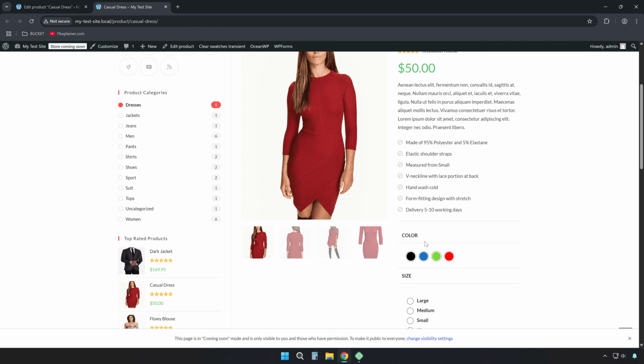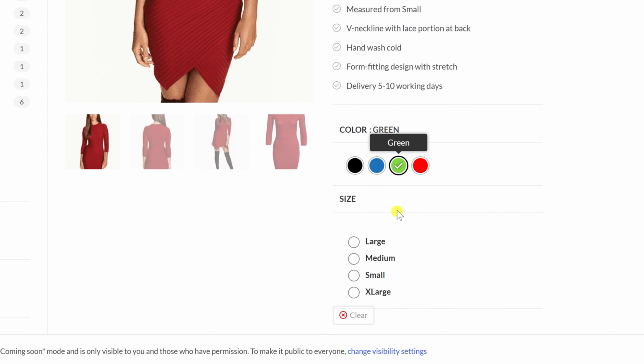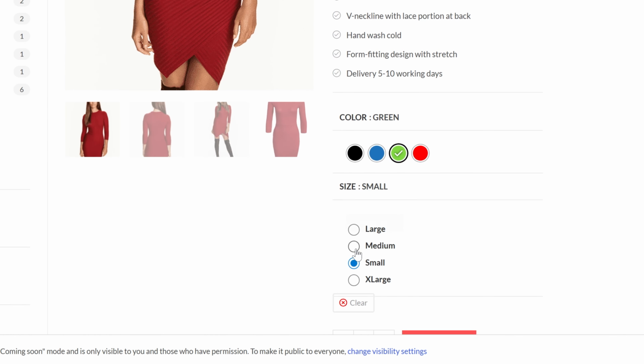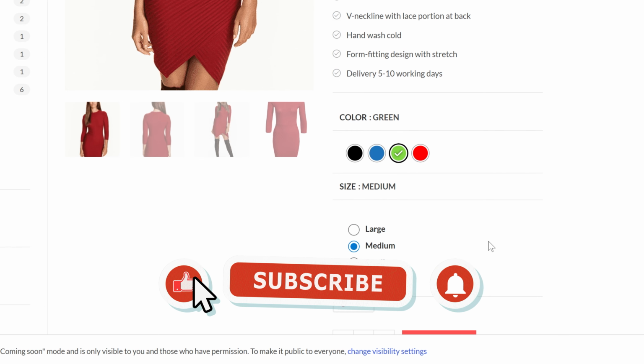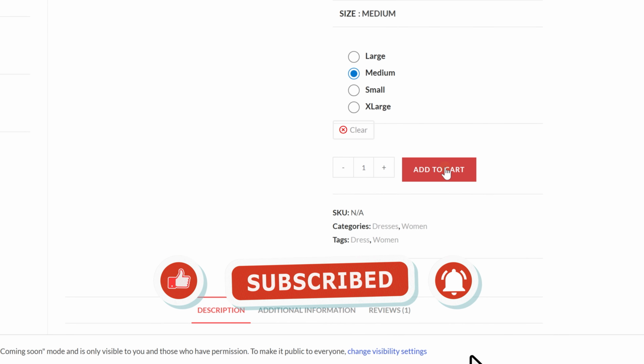Check your product on the front end and you'll see actual color patches instead of drop-down text. Size shows up as clean buttons you can click. The whole shopping experience feels more visual and immediate.